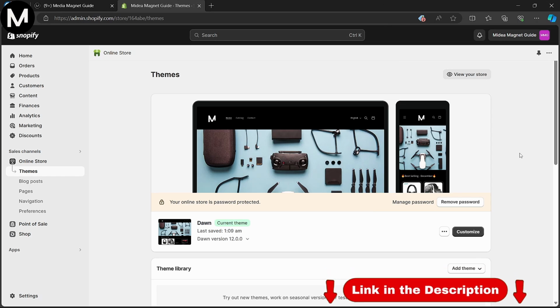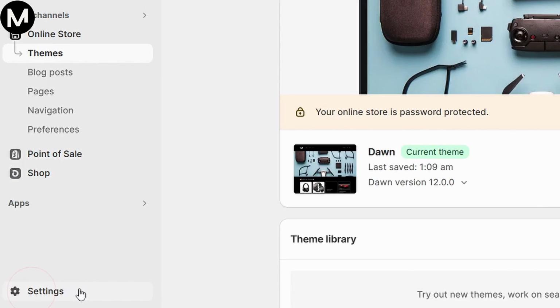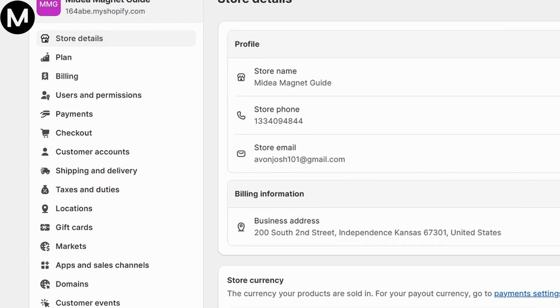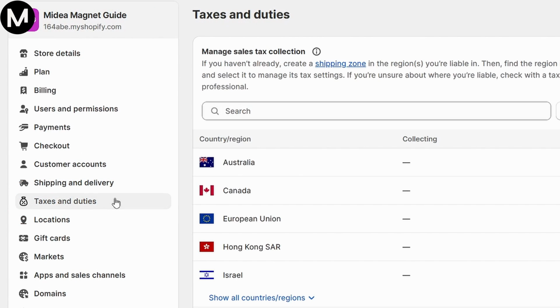Let's start by navigating to the back end of your Shopify store. Locate the Settings option in the bottom left corner and click on it. Then, scroll down until you find Taxes and click on that section.